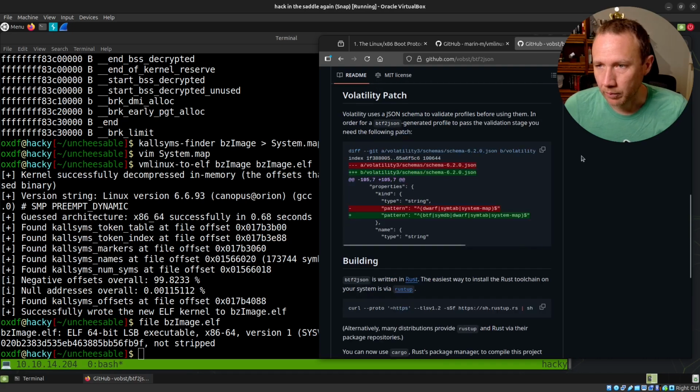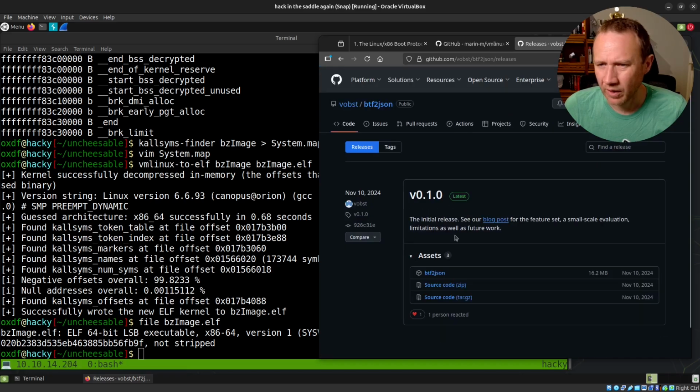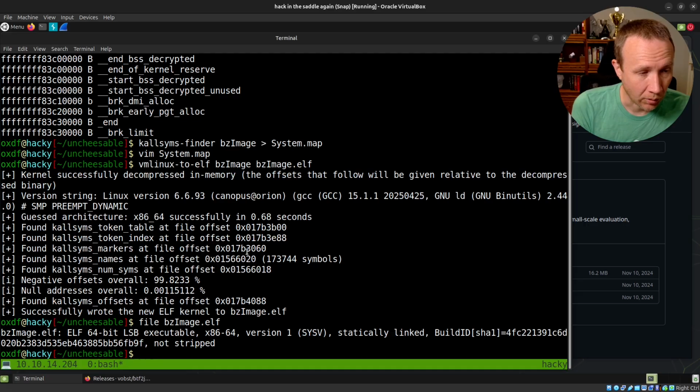And there's even a precompiled one, so you can get it off the release. I can't remember if I installed it with Rust or if I got it off the release, but I have it now. So we will run BTF to JSON.